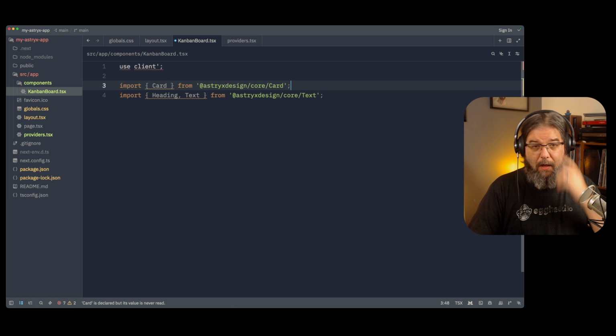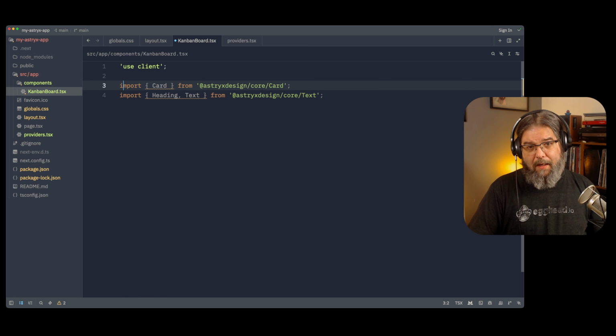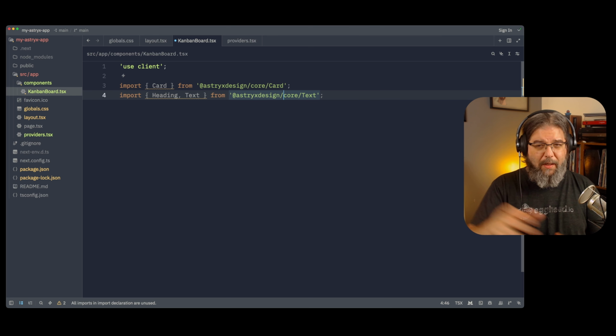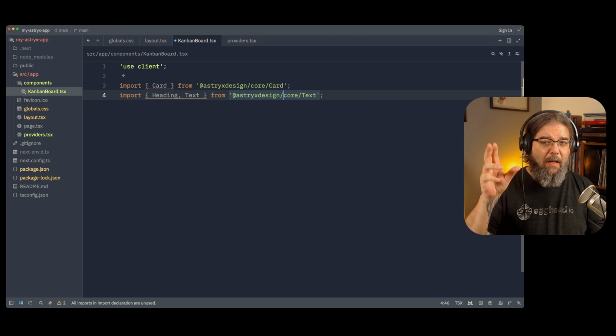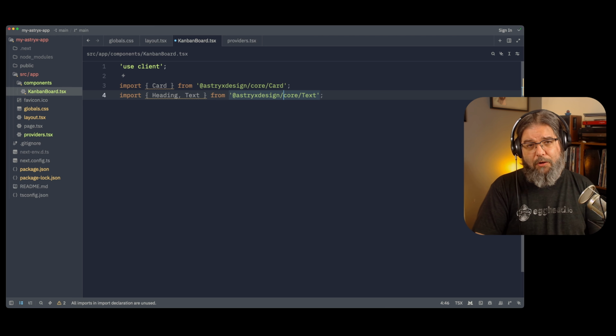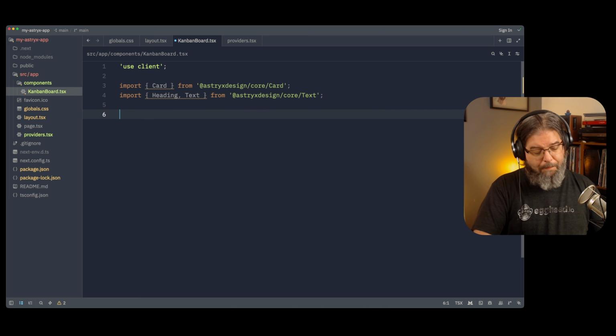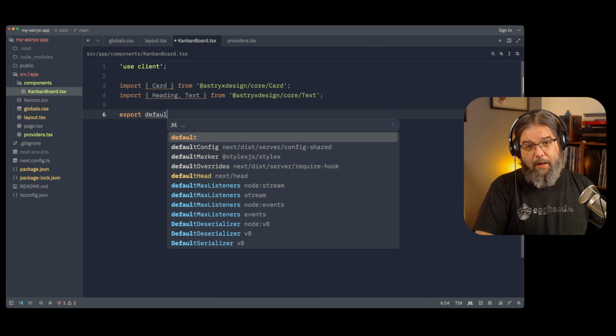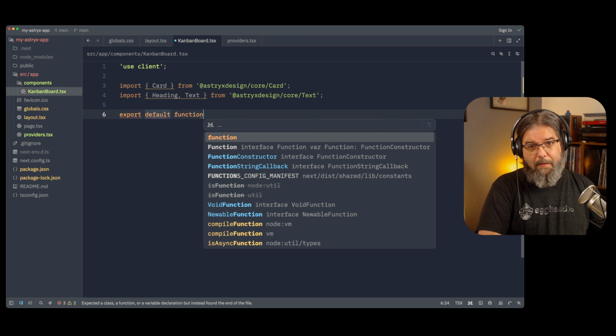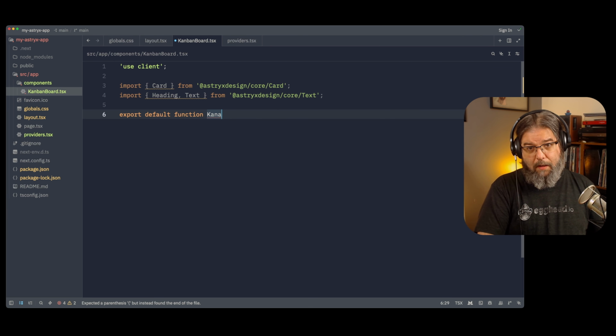Okay, so this is going to be use client, and we're bringing in Card from Astryx design core card, and then Heading and Text from text. There is a CLI tool that'll tell you where all these things are, but you do end up having to call the very specific component file for the component that you're looking for. And here we're going to export a default function called KanbanBoard.